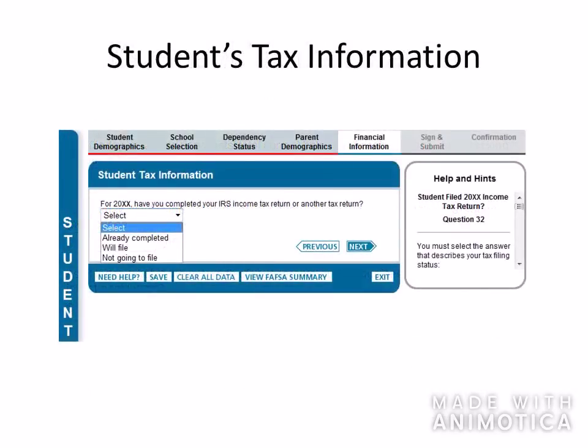Next, students must enter their tax information. The first question asks if the student has completed his or her tax return. Just as in the parent section, the choices are already completed, will file, and not going to file. If the student did not need to file taxes for the year in question, select not going to file. If the student does need to file but has not done so yet, choose will file, and use either information from the prior year's tax return, last pay stubs, or their W-2s if already received.